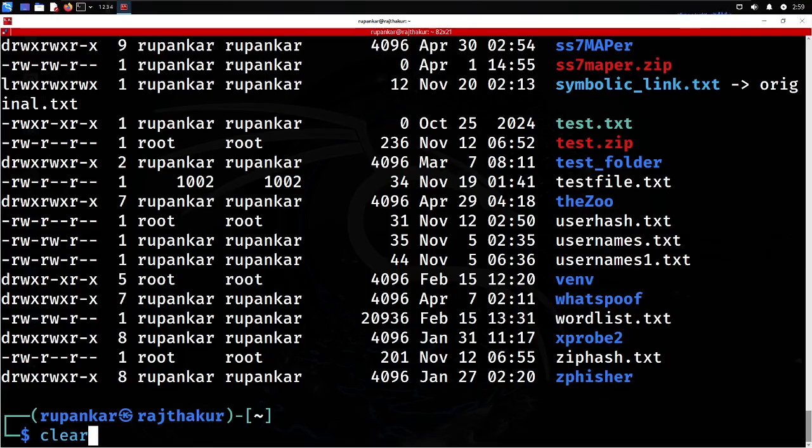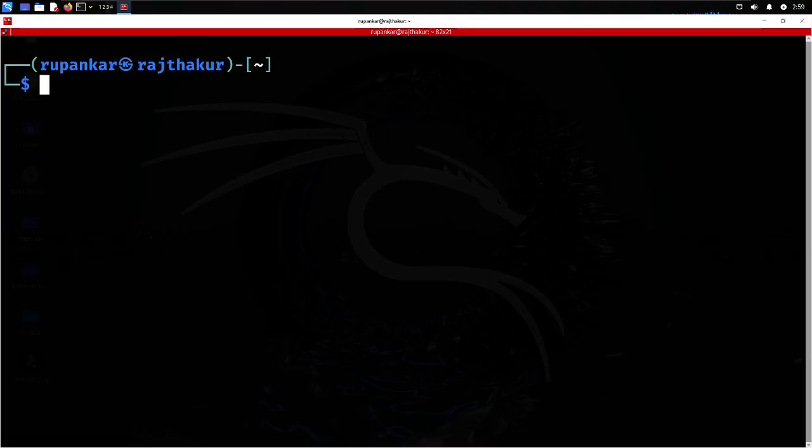Then the next command is clear. The clear command is used to clear the entire terminal. So these are the three commands, and after that we have the next command.